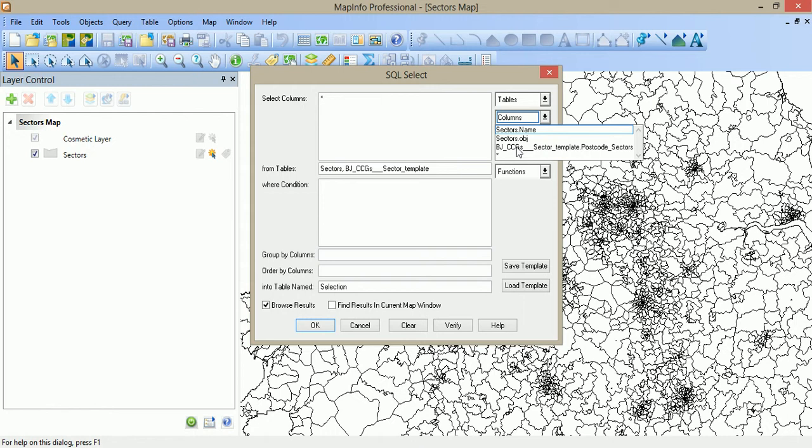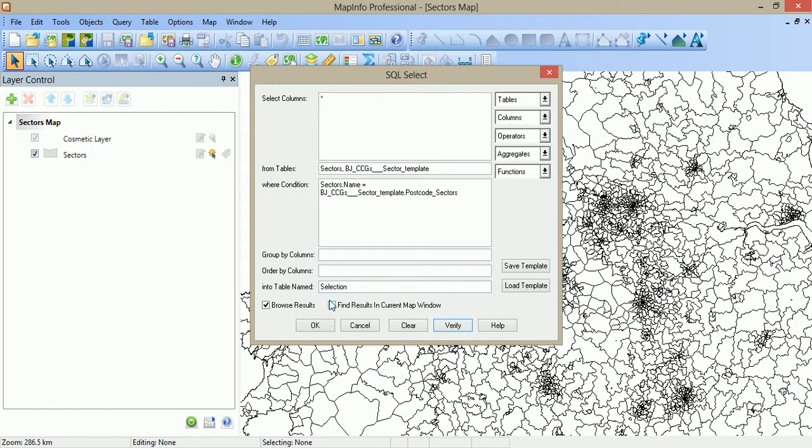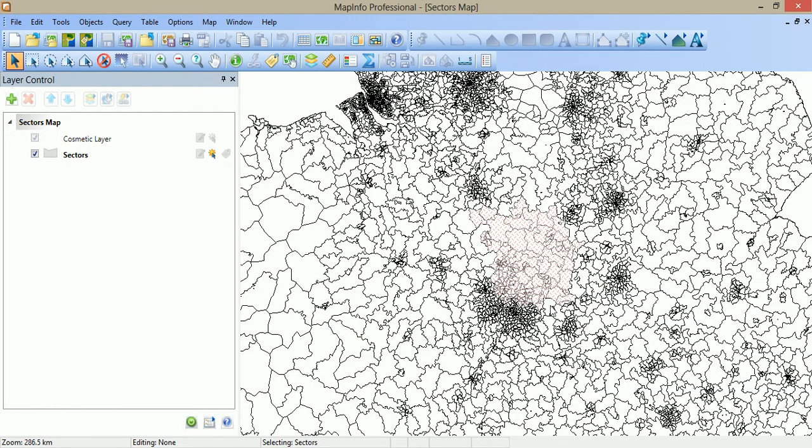But what I need is my condition to say where the sector name equals that there. So my sector name is the same as it is in my Excel spreadsheet. I do have the two tables open, so where it says from tables, these both need to be open before I can do this. Now let's have a look and verify that. The syntax is okay. I want to find the results in the current map window. I don't need to browse them. So I click on OK, and that has now highlighted all of those within the area of interest.